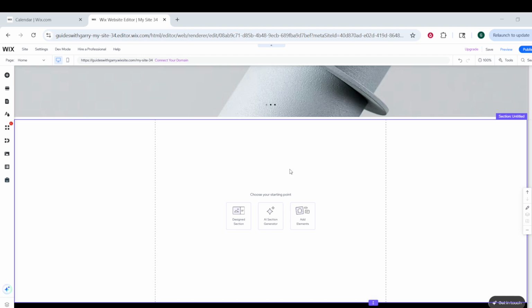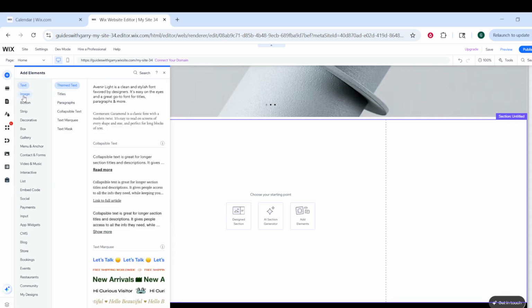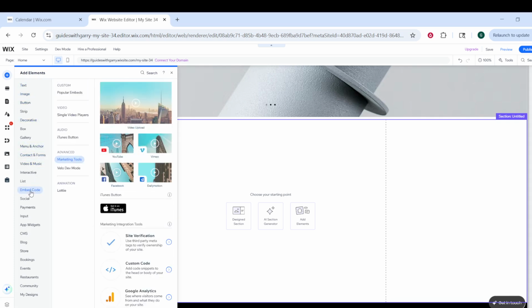Next, click the plus icon for Add Elements. You will usually find this option in the editor interface, and it is the gateway to adding new features to your page. Once you click it, a panel or menu will appear with different element types. This is where you will tell Wix that you want to place an embed.